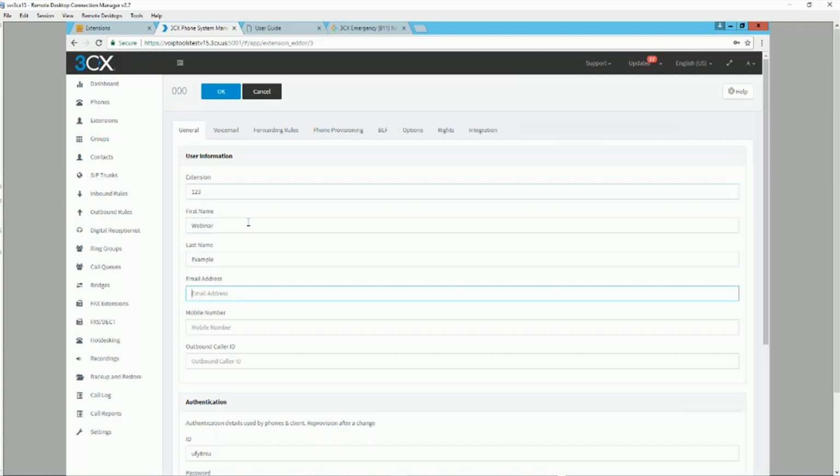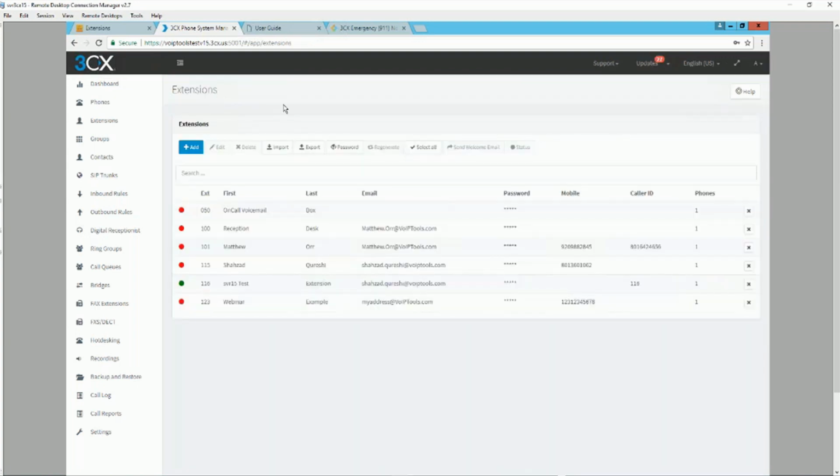And we'll give it an address. My address at VoIPTools.com. And my mobile number is 123 1234 5678, something like that. I don't know if that's the right number of digits, but you get the idea. I'll press OK. I've created a new extension.